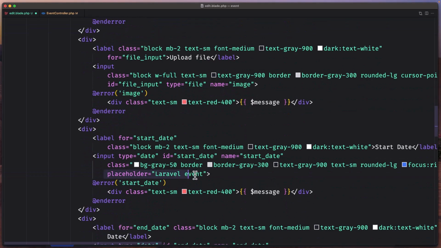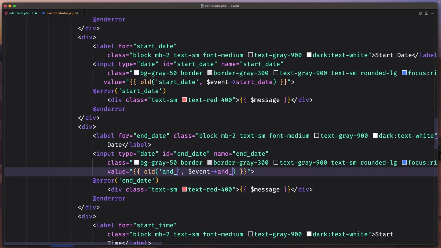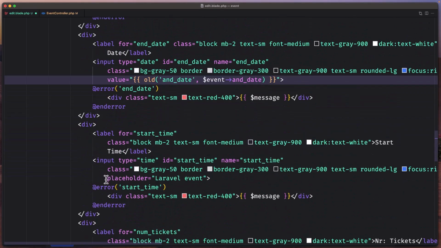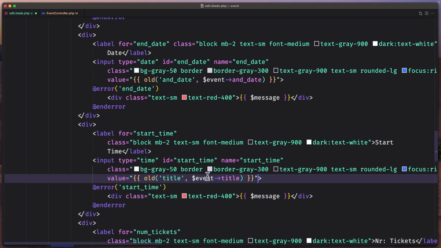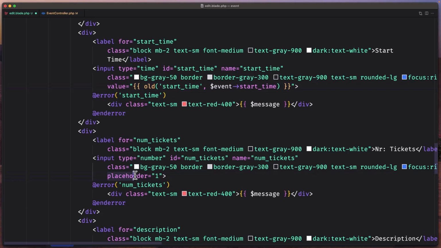For the start date, let's do the same. Change the title to be start date, and the date, paste it here. And date here. Then we have the start time also. So just say here start time. What others do we have, the num tickets.